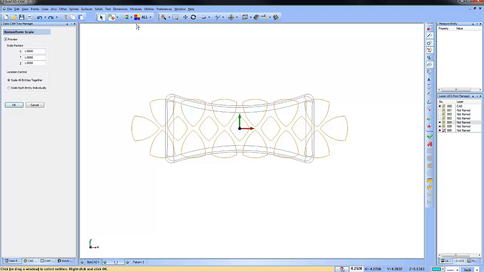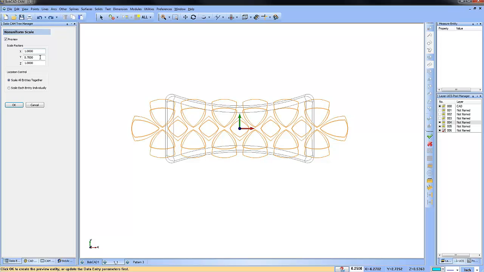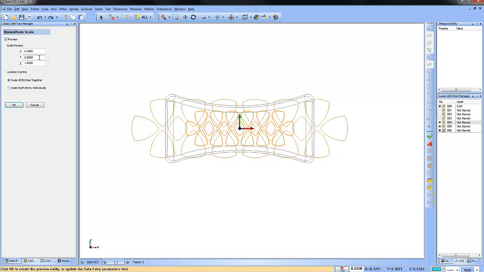Okay, we're going to select our geometry here, and then now we have a scale factor for X, Y, and Z. So in this example, in Y, I want to make it a little shallower, so that way it doesn't quite go past over these edges here. And then in X, I also want to make it shallower as well.